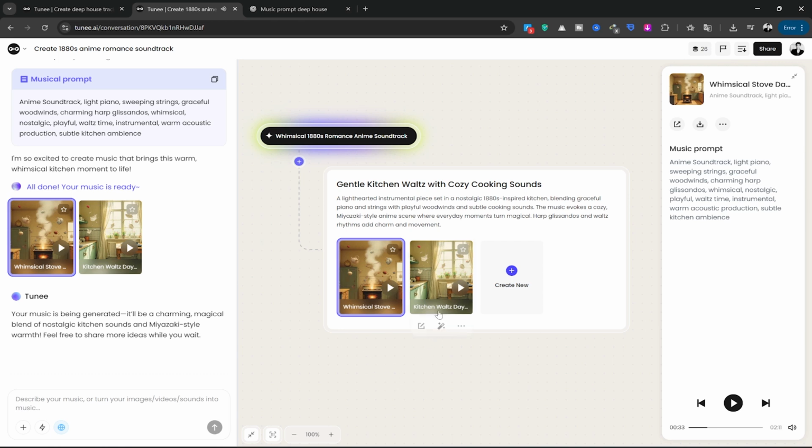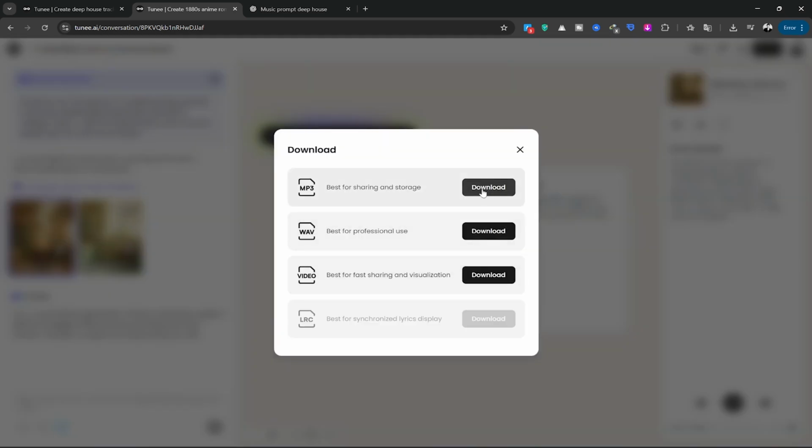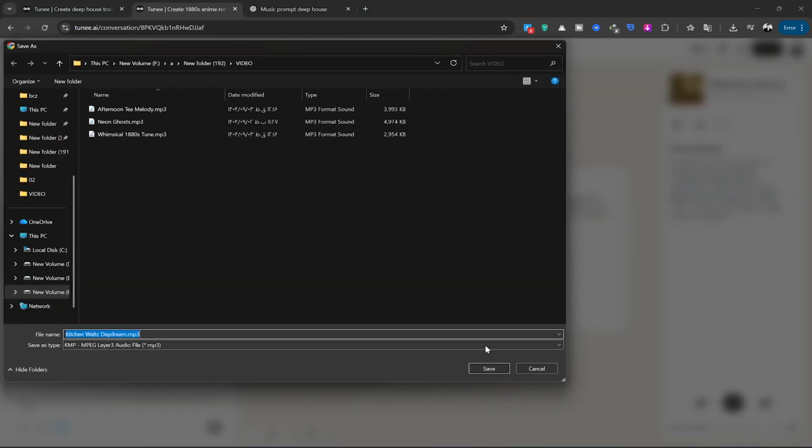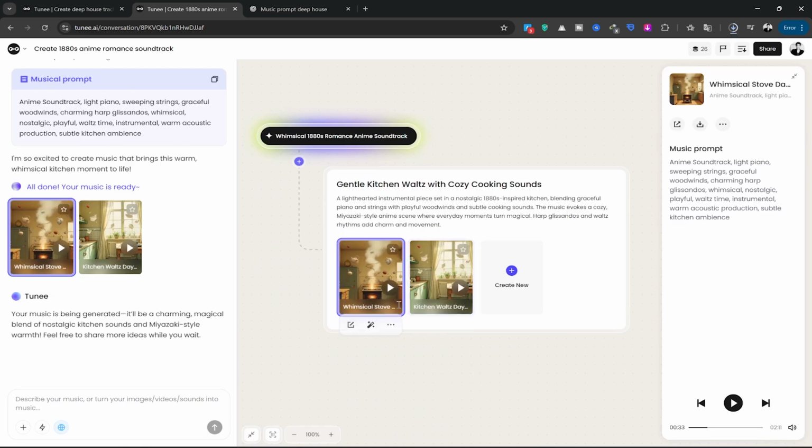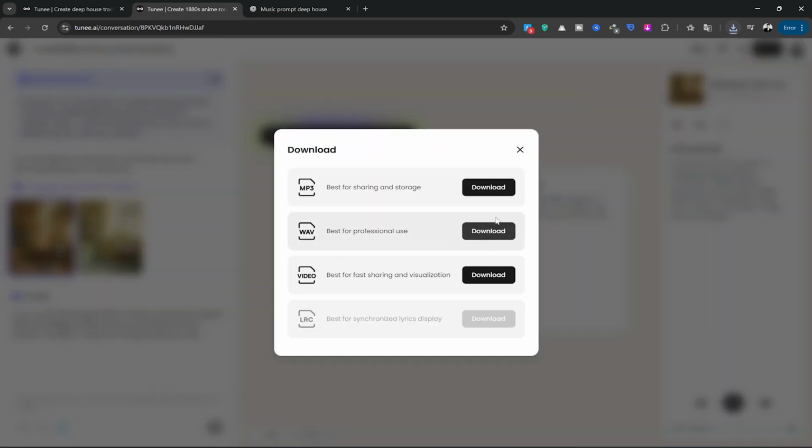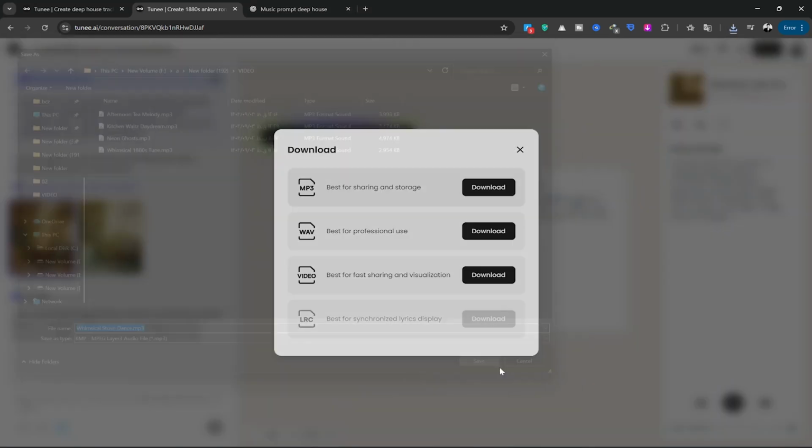They are fantastic and truly suitable for anime. I love them. We can download and save them to our system from this section. I'll download both of them in MP3 format and save them. Now I want to create a video with them.